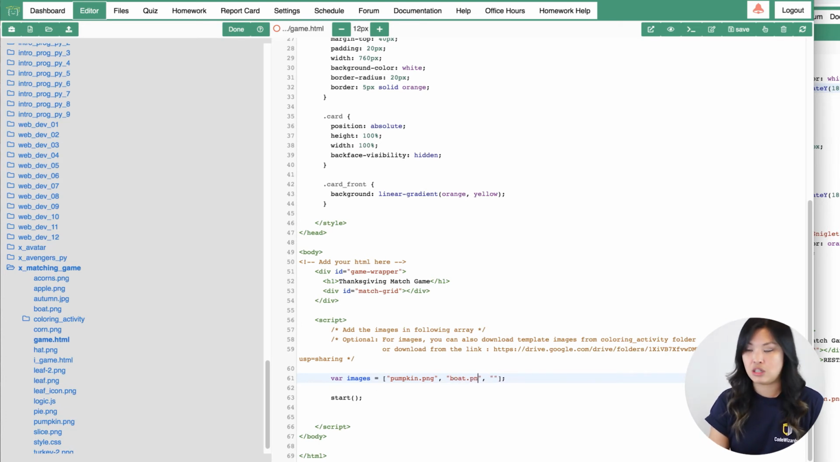And then I'm also gonna do this corn.png. Okay, so give that a save now. And if you wanted to add more, you could put a comma and then another file name in quotes. All right, so let's take a look. I'm going to run this.